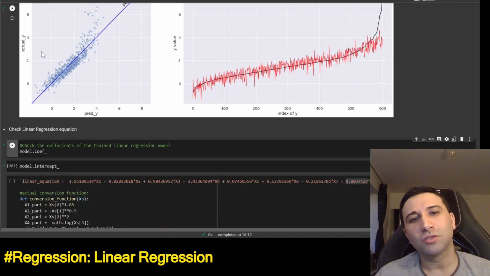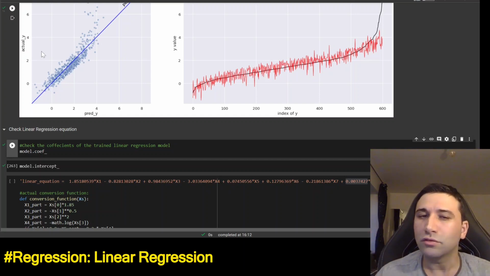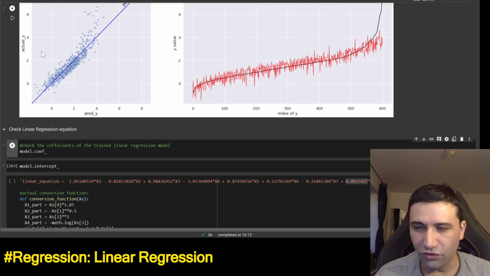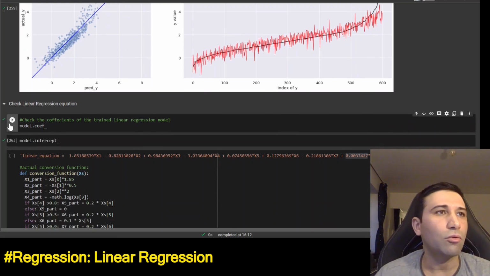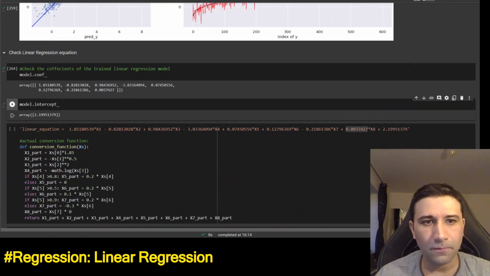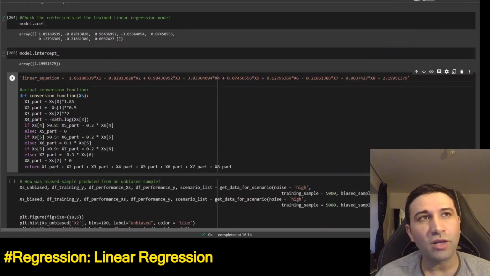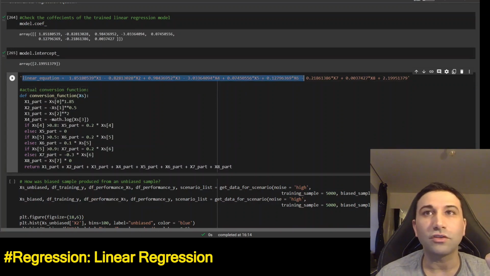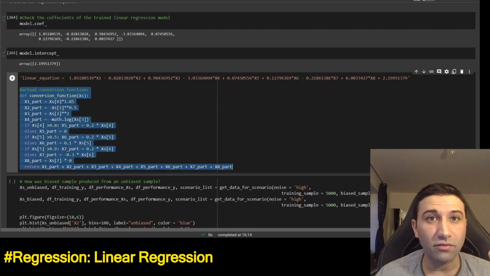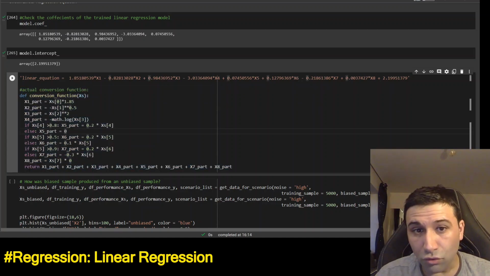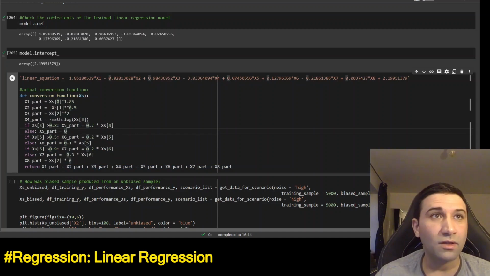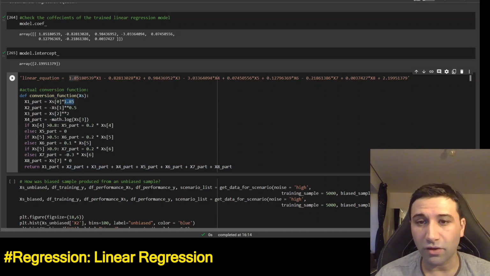A trained linear regression model constructs a linear equation. It's useful to look at this equation, so let's do that now before we move on to the next scenario. You can find the coefficients and the intercept value using these calls. So here it is, what the trained model thinks should be the conversion function. And here's the actual one I copy-pasted from above. It hasn't done too badly. Take x1. The actual value is 1.85, and it's almost the same number.